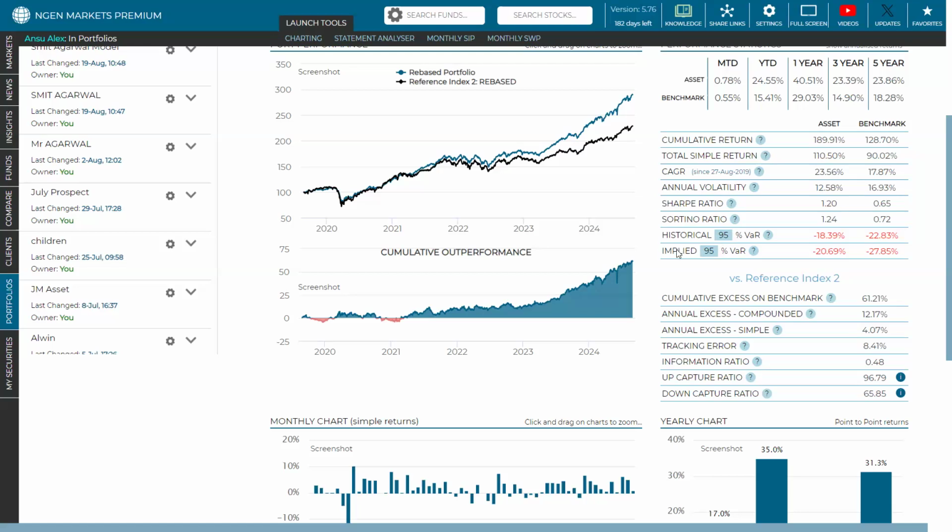Next to that, you can see this implied value at risk. The meaning remains exactly the same. The only difference is the factor that we use for calculating historical and implied. So historical value at risk is calculated on the basis of historical returns, while implied value at risk is calculated on the basis of historical volatility.